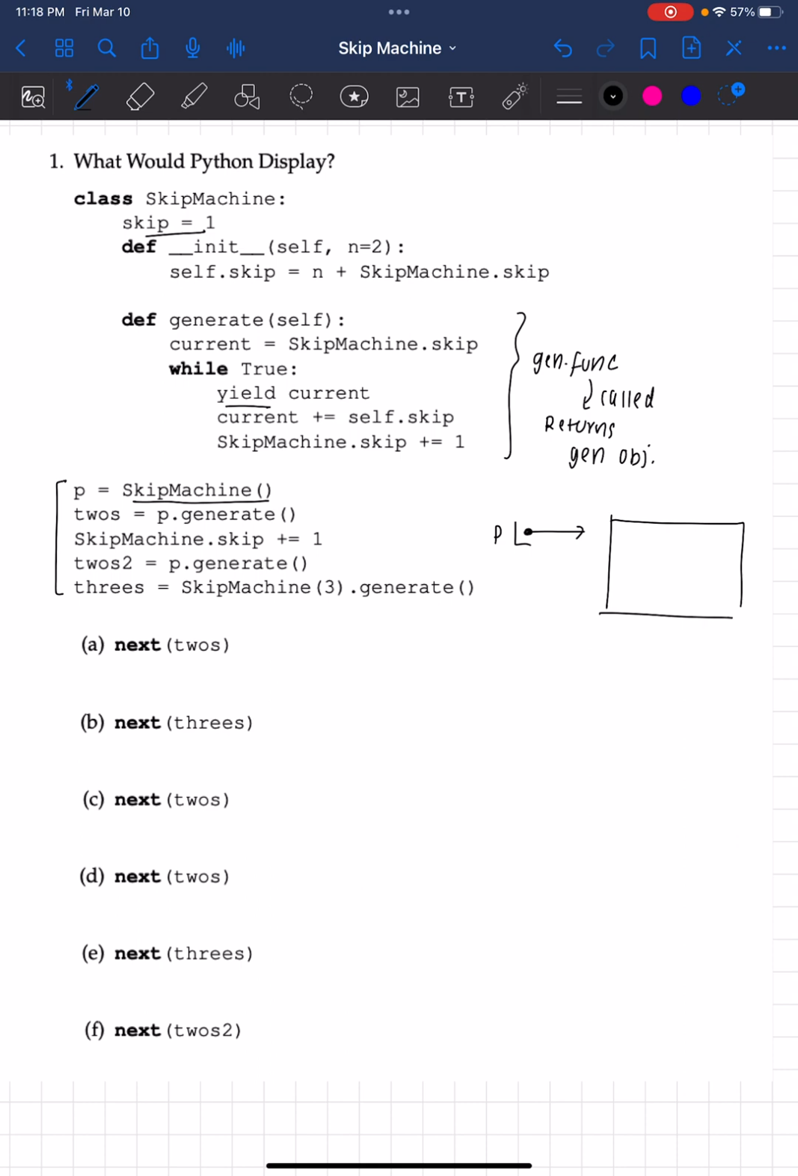When we create an instance, we always call the constructor. Here, for our instance of SkipMachine, we call the constructor, and we have a default value where n is set to 2 if we don't pass any n value in. We didn't pass anything into the constructor, so n defaults to 2. Now self.skip, I'll go into that a little bit later, is equal to n plus SkipMachine.skip.